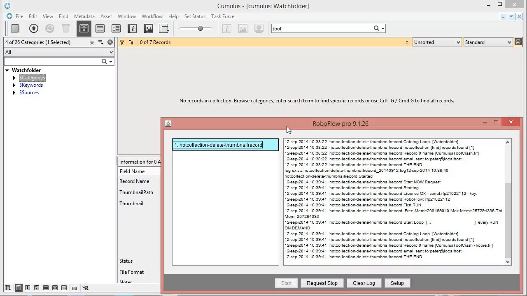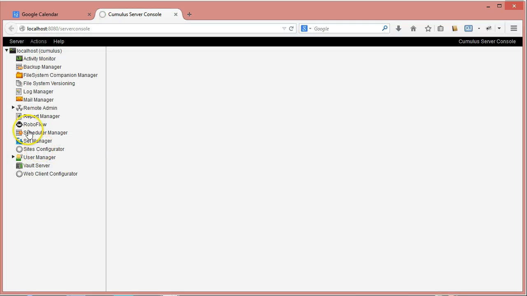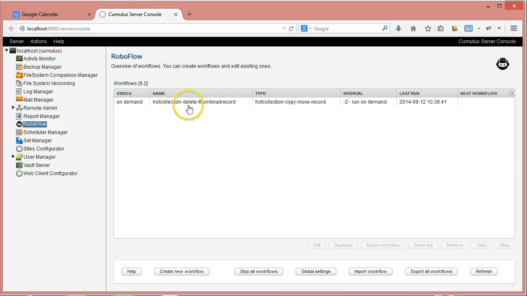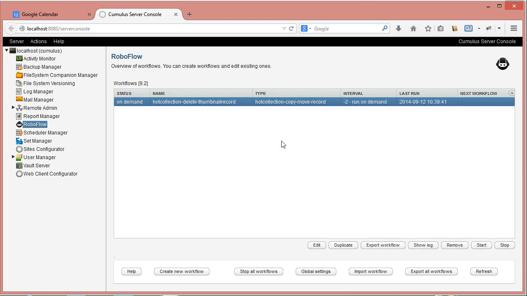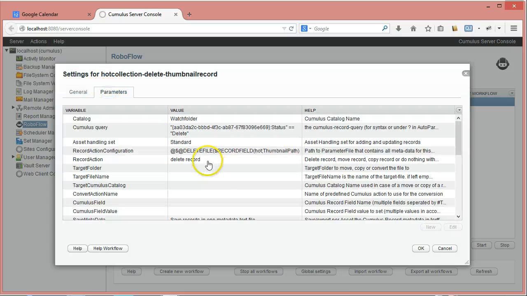If you would want to do the same thing in Cumulus 9, here's how you proceed. In the web server console, you just log in and now you find Roboflow in here. Roboflow talks to the backend, to the Roboflow backend, and as I said, you can run this workflow and manage this workflow right from in here.